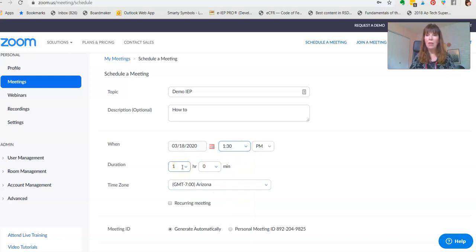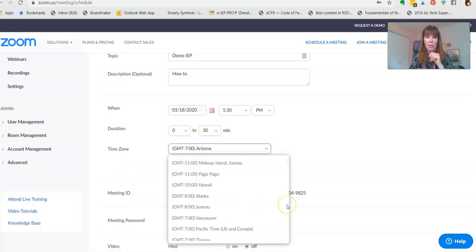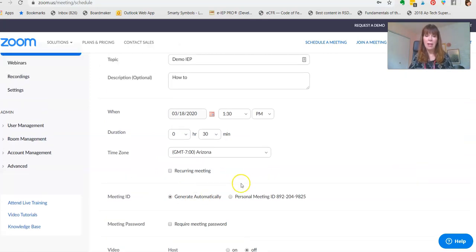With a free account, the maximum duration is 30 minutes, and sometimes they'll let you go to 40. So I'm going to put the 30 minutes in here, 0 hours and 30 minutes. And then set your time zone. So we're in Arizona, so I'm putting my Arizona time. It has a drop down, so you can choose what you need. This is not going to be a recurring meeting, so I don't need that. Yes, I do want it to generate a meeting ID, because that's how I'm going to share and invite people to join the meeting via email.